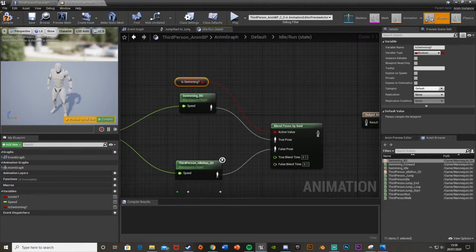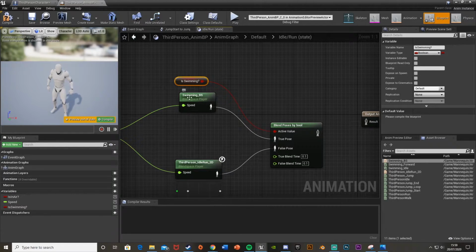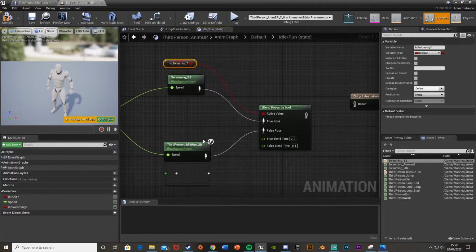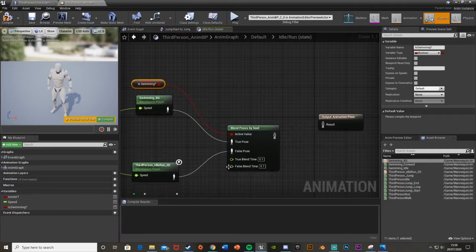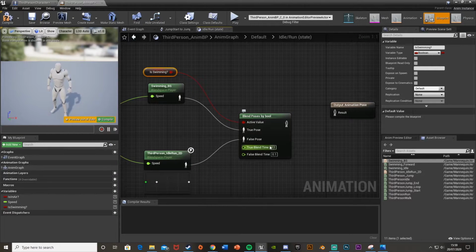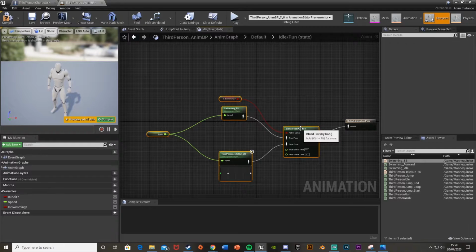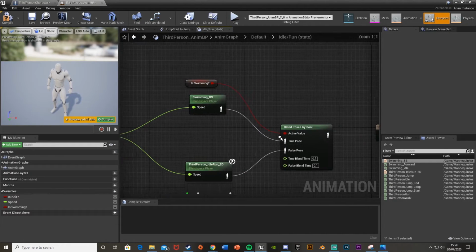So basically if the character is swimming, it's going to play the swimming blend space. If the character isn't swimming, it will play the running blend space. Then you can change the times to go between them, but I think 0.1 is a good blend time. And just plug the result into the result of the animation, like so.